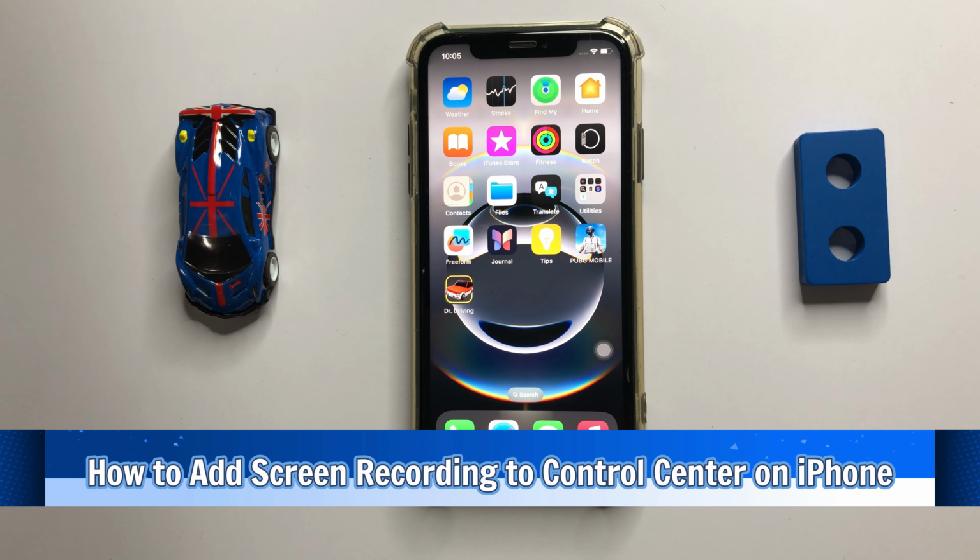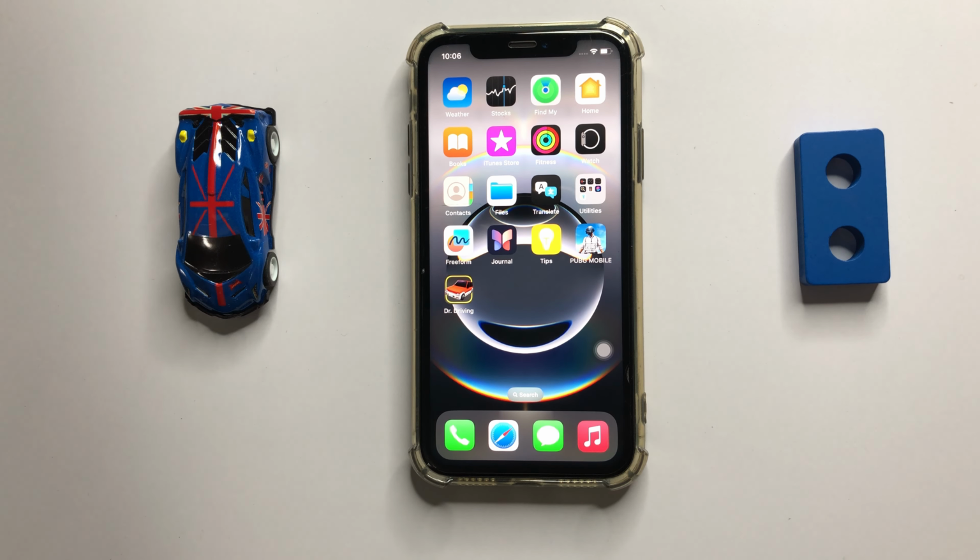How to add screen recording on control center in iPhone. So let's start the video.